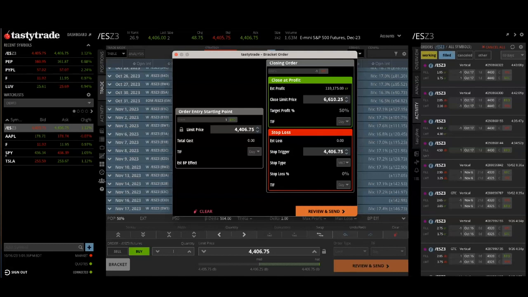Let's see. Do OCO orders expire? It depends. By default, it's probably going to be a day order. But if you see this little time in force menu right here, you can change it from a day order to good till cancel. So now it will remain active until you actually go into your activity, right click, and cancel the order there.